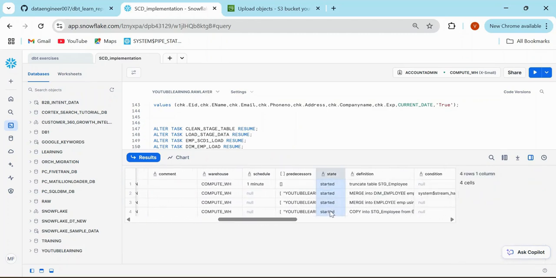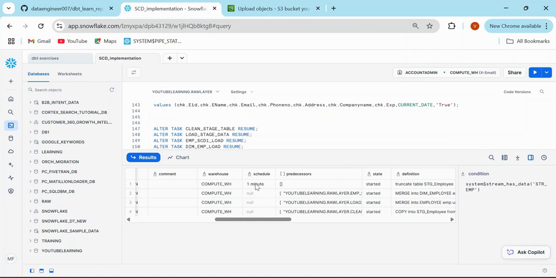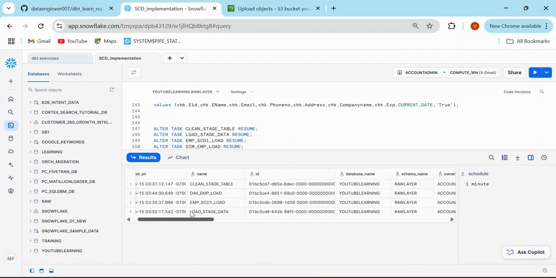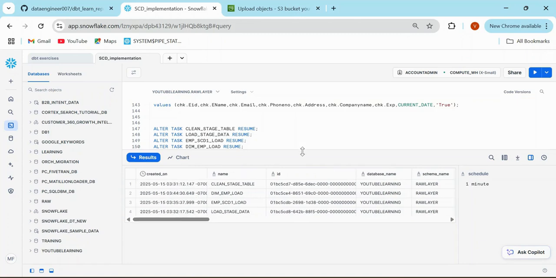Yes, these are in the started state. This is the condition, this is the definition. The predecessors mean that these are the parent tasks. If you are seeing a schedule that is not showing any null, that means that is the top parent task. Here, this is how you can look into the data.